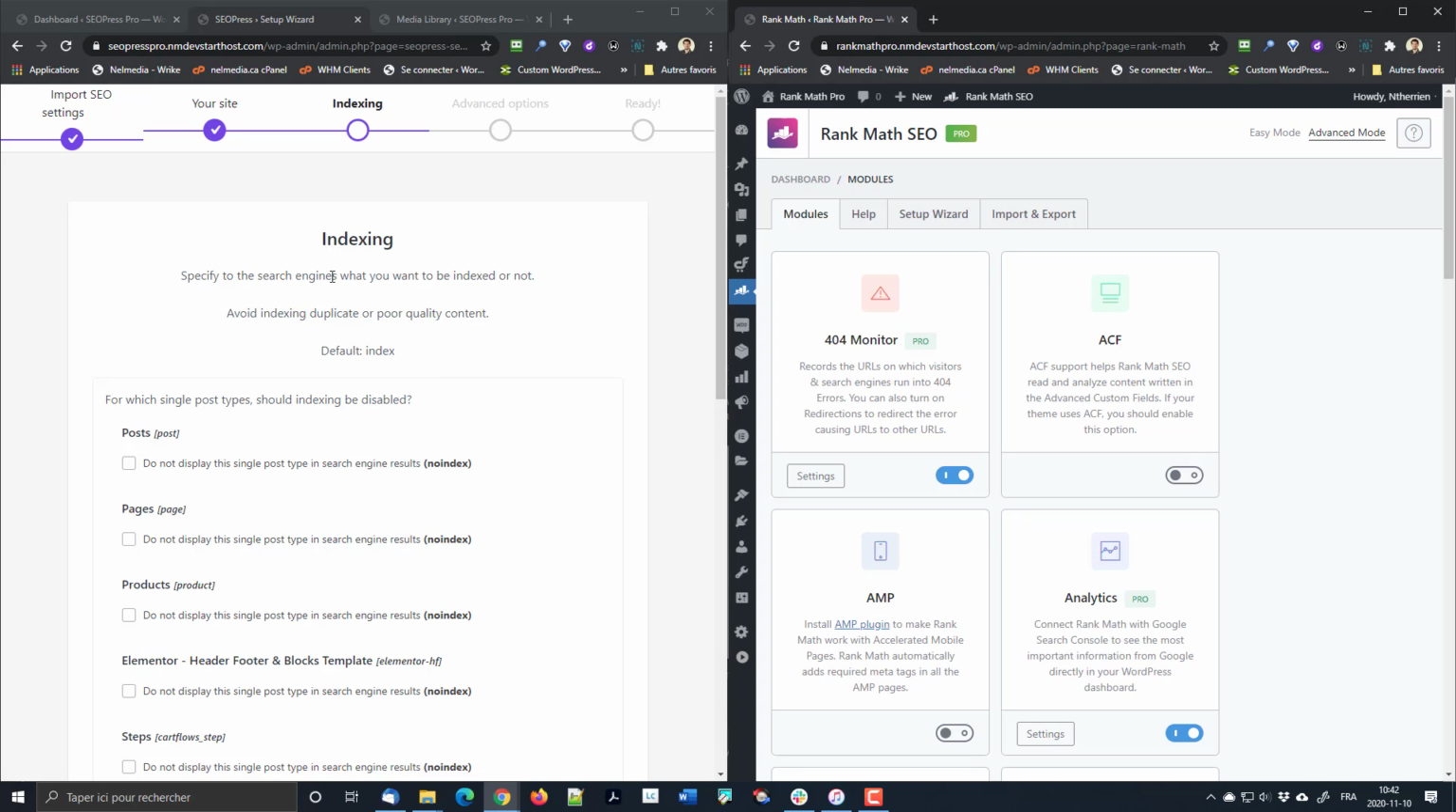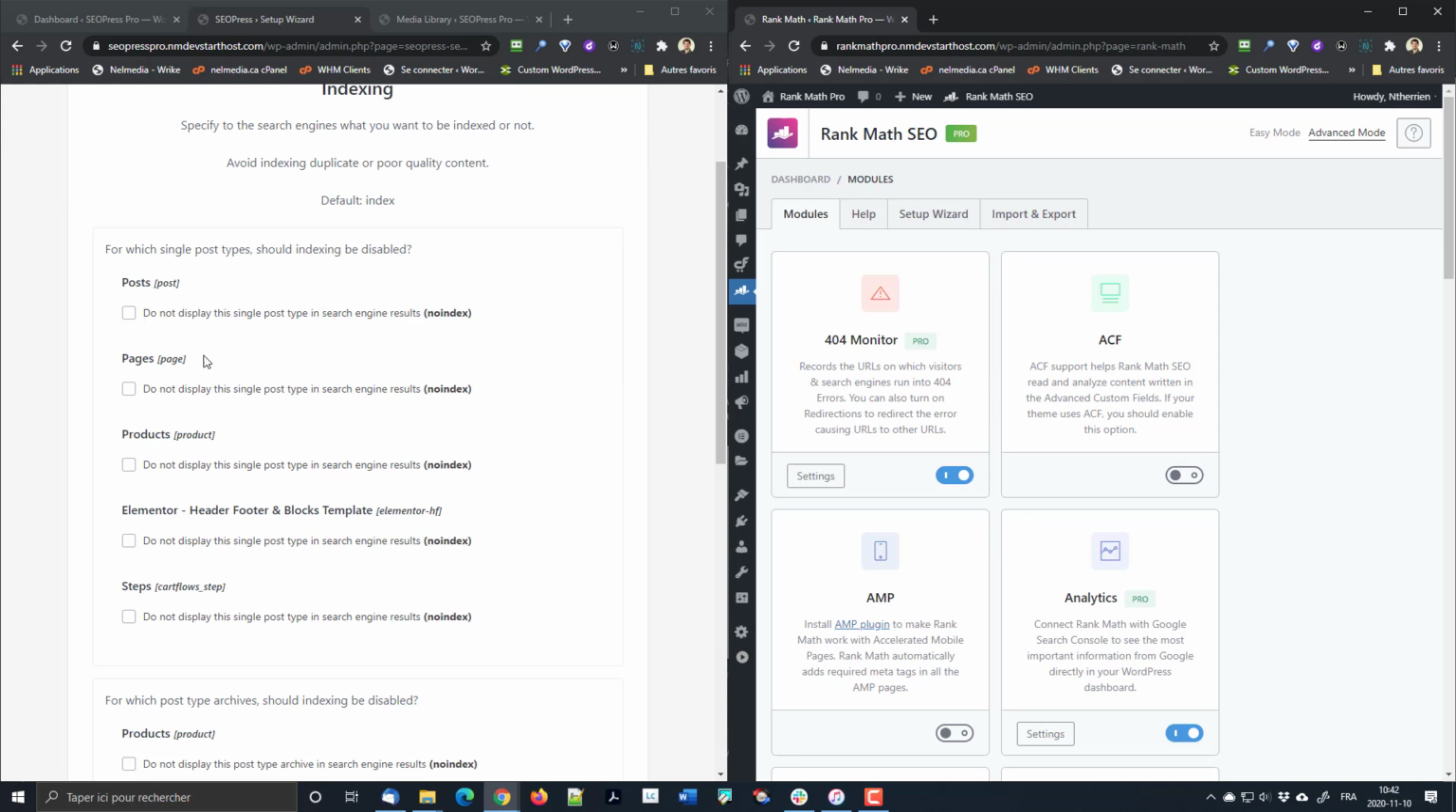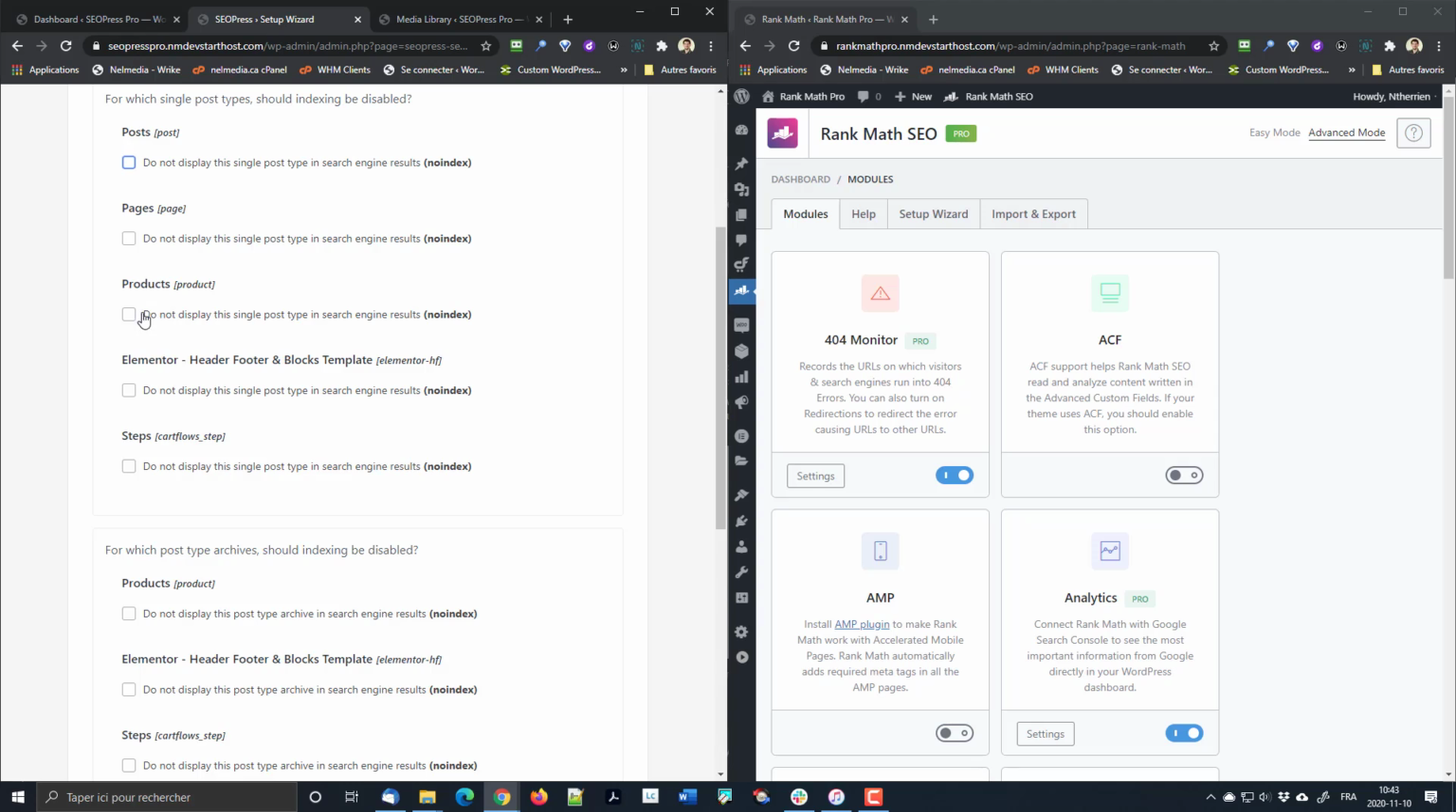So let's do something similar with SEOPress Pro now. I'm going to continue the wizard here. So indexing, do you want to index the post and the pages? So they are by default, by the way. If you check them, it's do not display. Okay, you had the no index. So if you don't want to index posts or pages, you do check them. Same thing for products, since we have a WooCommerce store. Elementor, header, and footer, we don't want, of course, to index that. And steps, cart flow steps, never used cart flow so far, so let's say I don't want to index those.